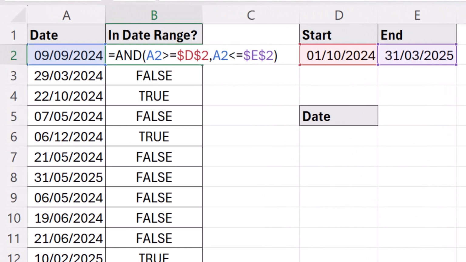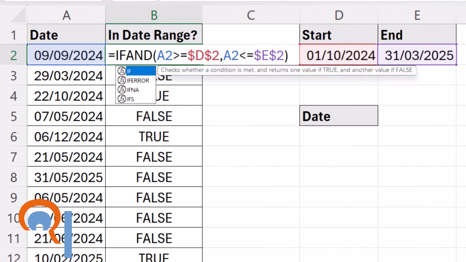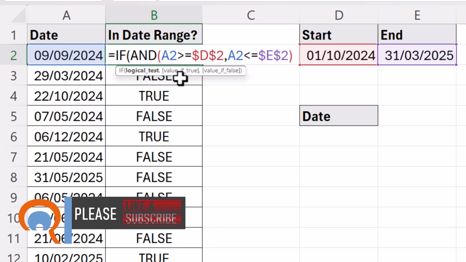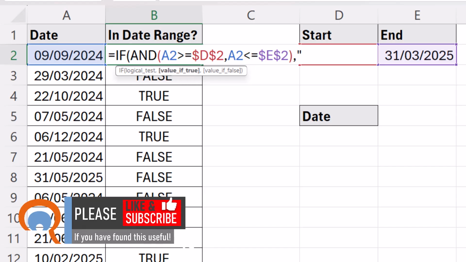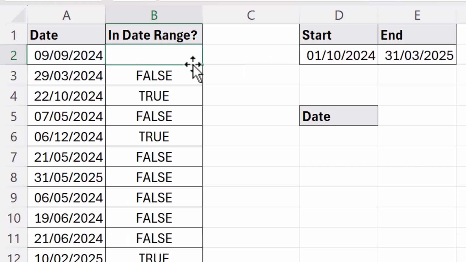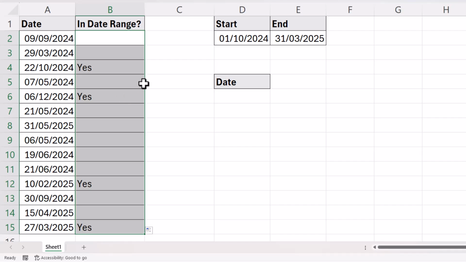Now, I only want a yes if there is a true result. So to do that, I put the whole thing within the IF function. And my value if true is a yes. That needs to go in speech marks. And my value if false would just be an empty cell, so that's 2 speech marks, nothing in between. Close the bracket, copy it down, and you'll see that that works.